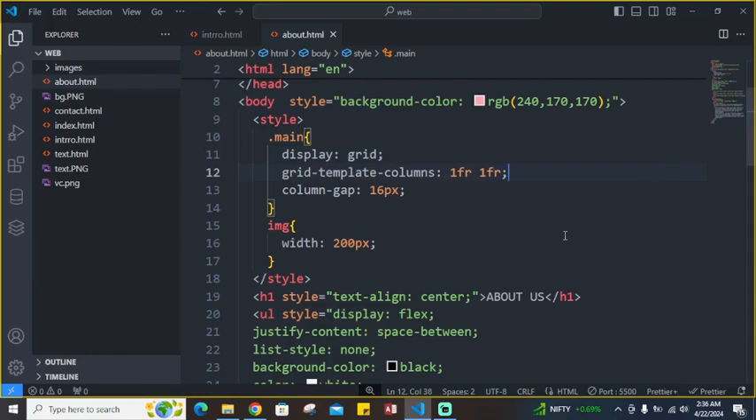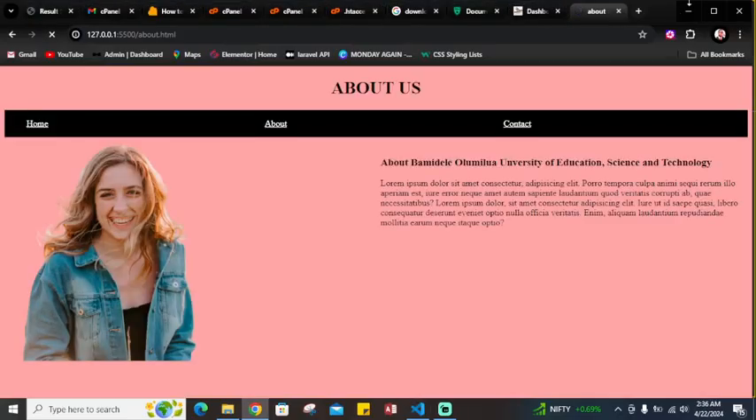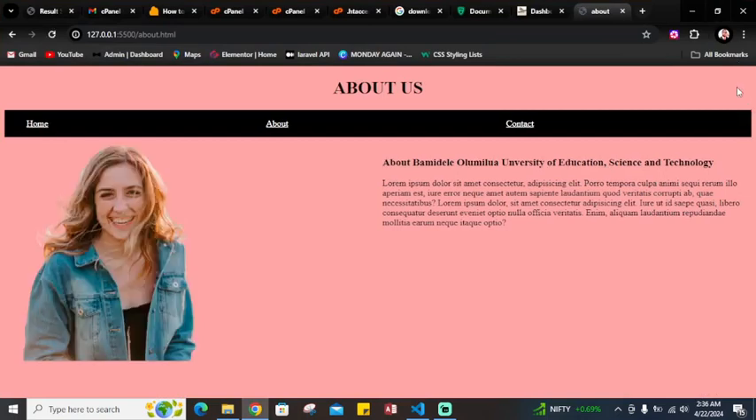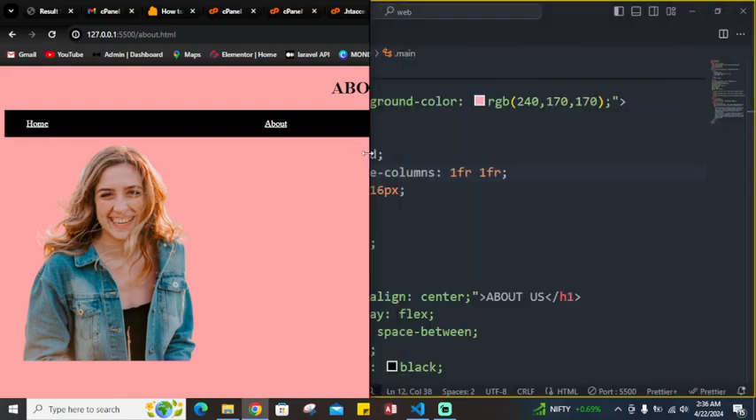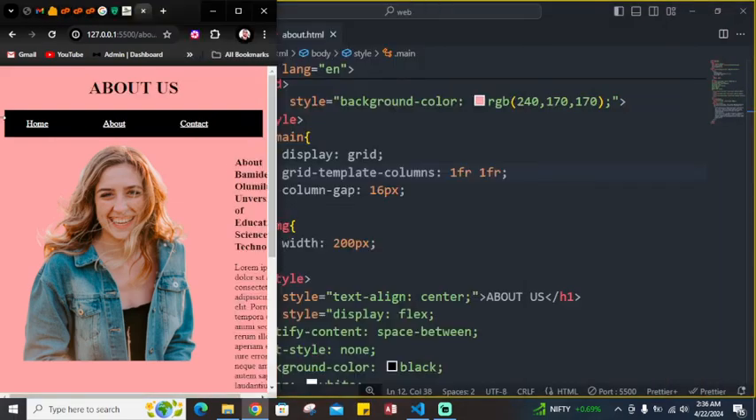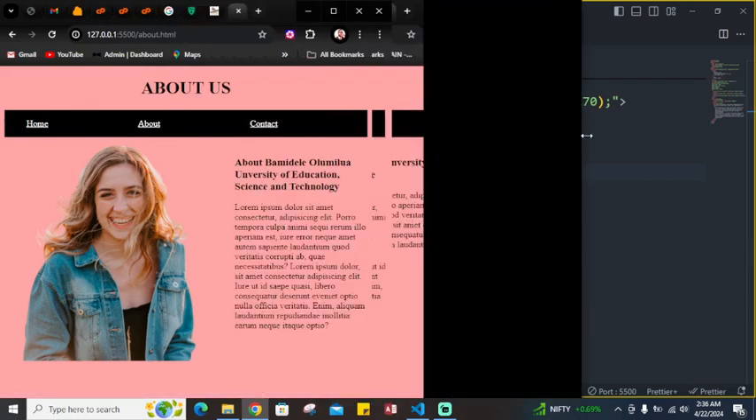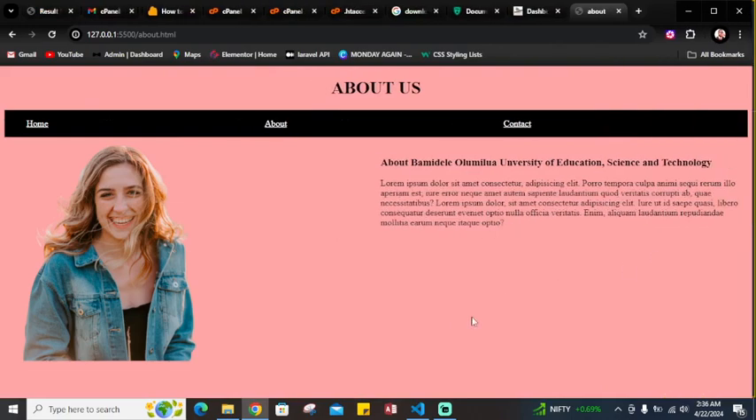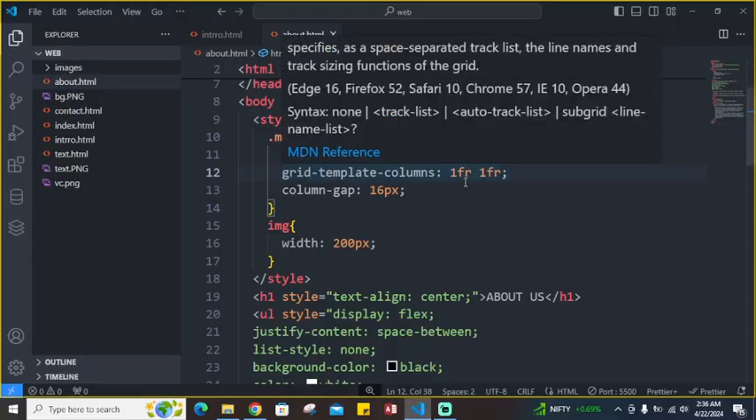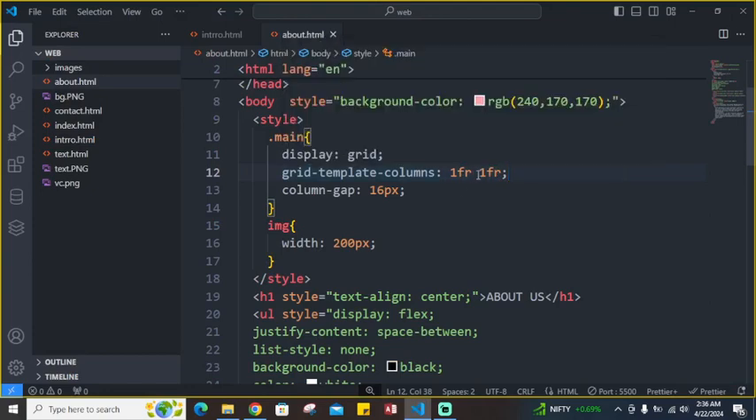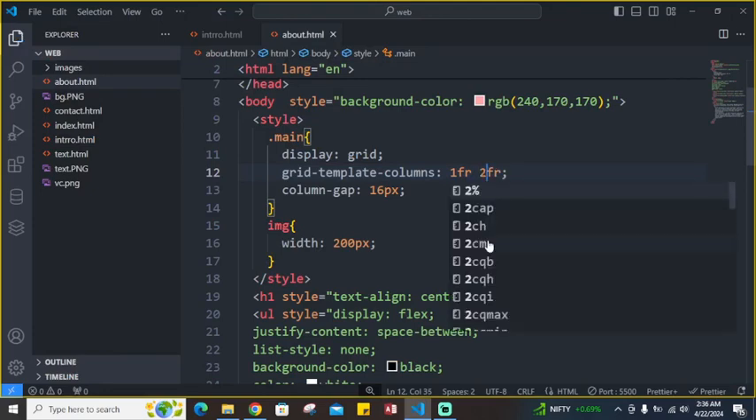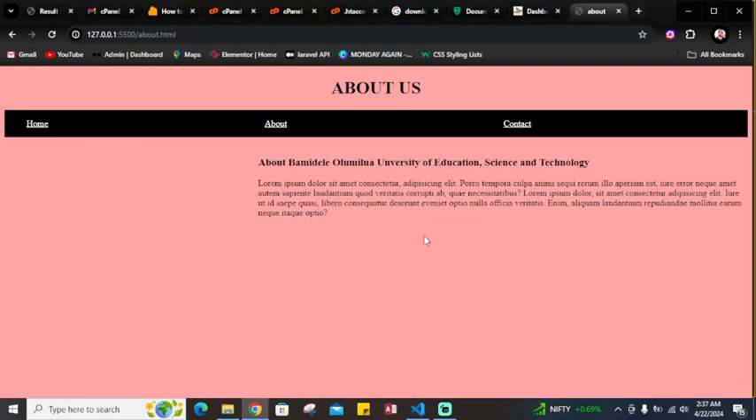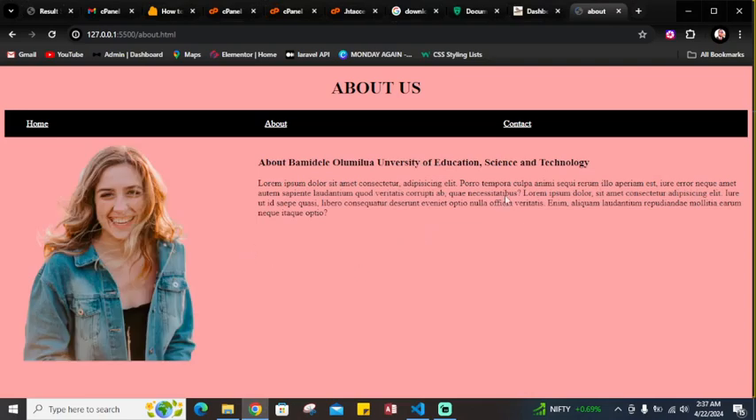That's why you notice something happen to this browser. If I try to minimize this page, you see that the container is actually responsive. What is doing that is the fr that I passed in here. So I can say, okay, let this one be 1fr and this one be 2fr. That means I'm going to have more of the write-up size than the image size. So you can see that this one is occupying more space.